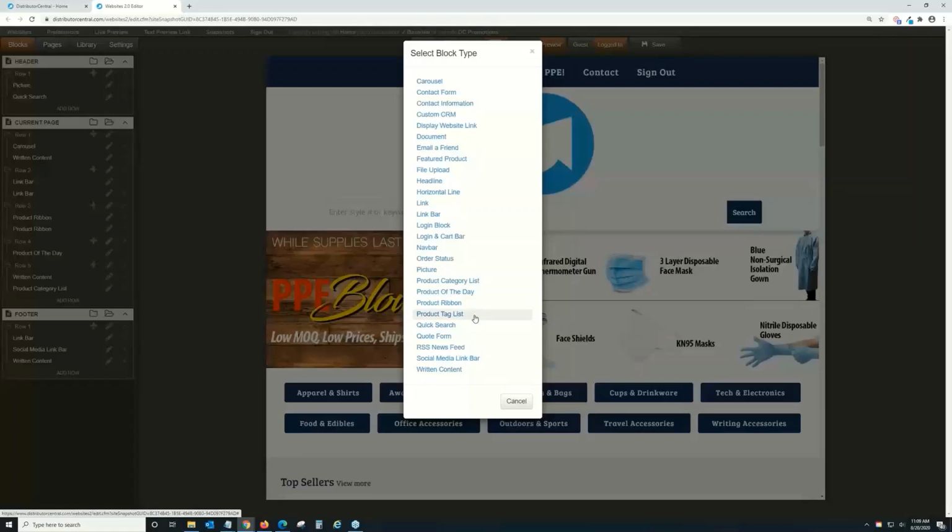Product tag list gives you the ability to tag products. So if you wanted to tag a product, like let's say you were doing tumblers and you had certain ones you wanted to tag, you could tag them tumblers, and then you could build a list off of that, all the ones you tag tumblers, and it would pull it all into one list for you.